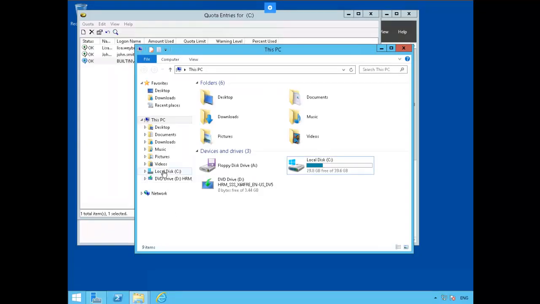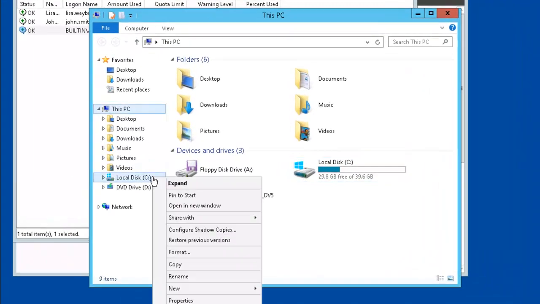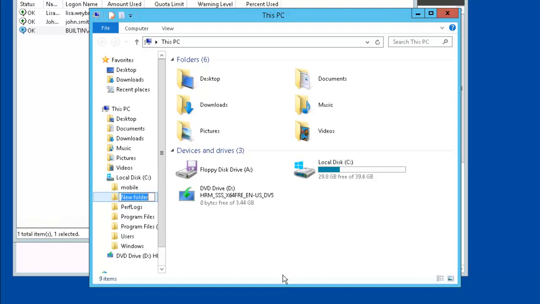We're going to go ahead and create a folder for the security group. So on the Explorer here, we're going to right mouse click, select New Folder, and we're going to name this one Marketing.